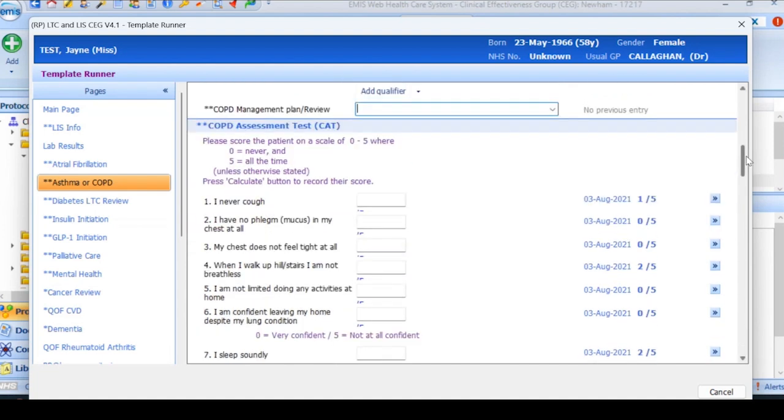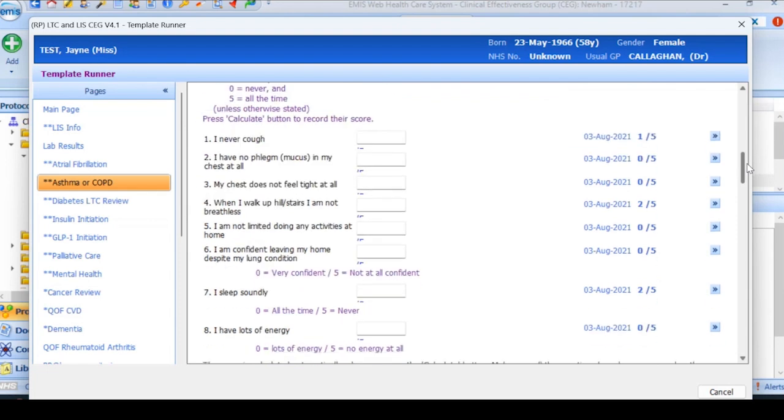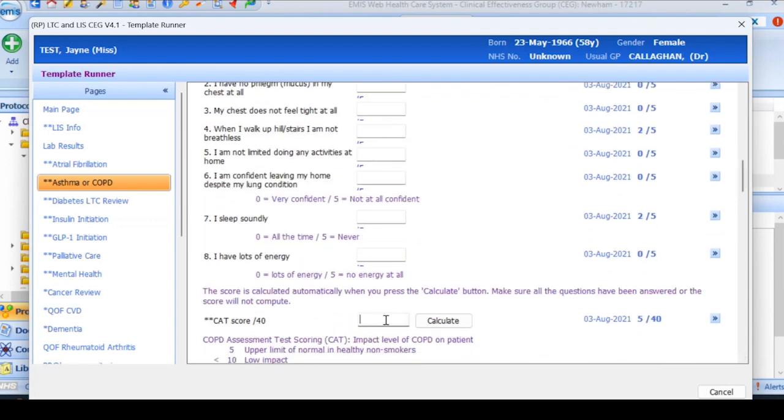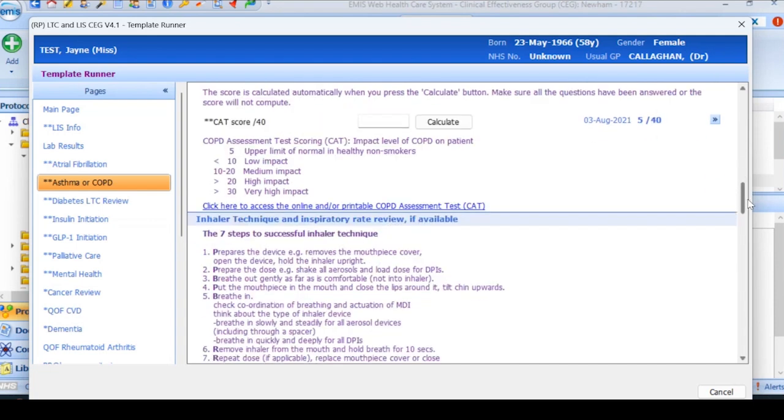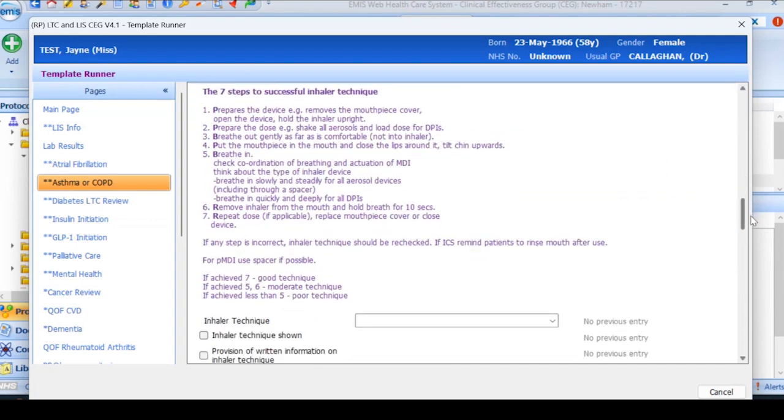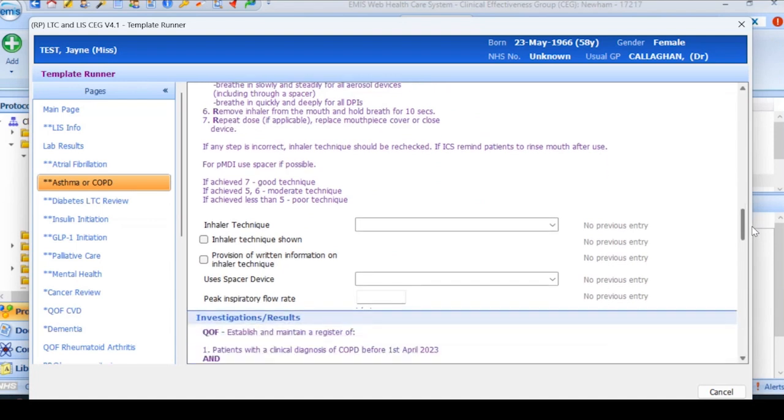Then you've got your CAT scoring, which again is part of your QOF payment. And with this, it's just making sure you're clicking the calculate button down the bottom there once you've entered your figures in up the top, because we do get busy and we get sidetracked, and sometimes you may have entered the information in here but not pressed your calculate button. So just always make sure that you've got your calculate button done. You've got your inhaler techniques as well, that's on there.